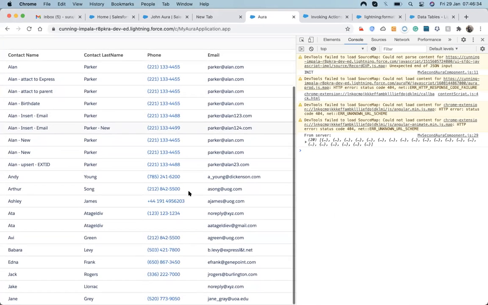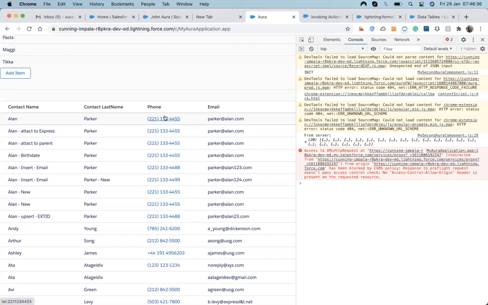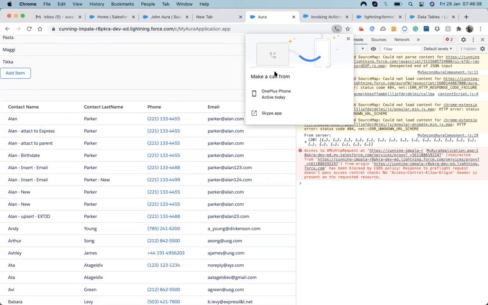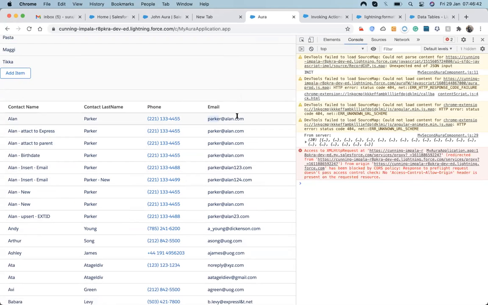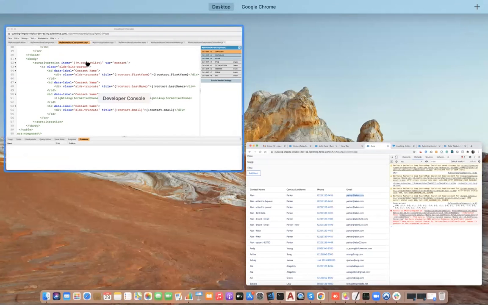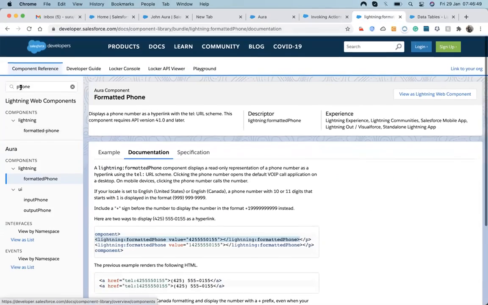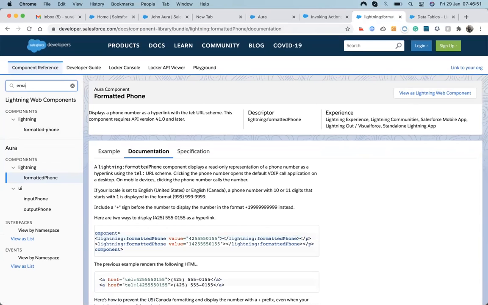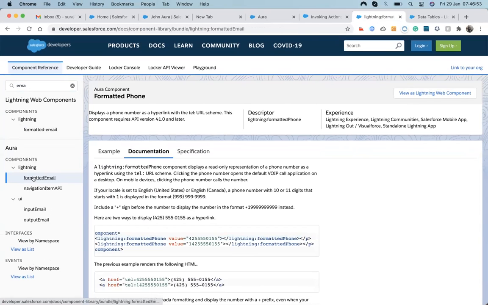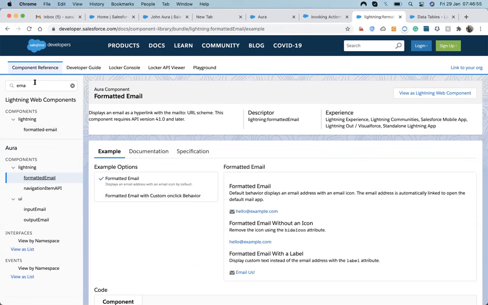Now its color will change, and once I click on this, it will ask to make a call. Okay. Similarly, I need to make changes in this email too. For making the changes, again I need to go up here, and instead of format phone, there is format email.